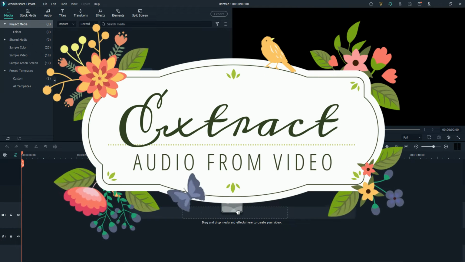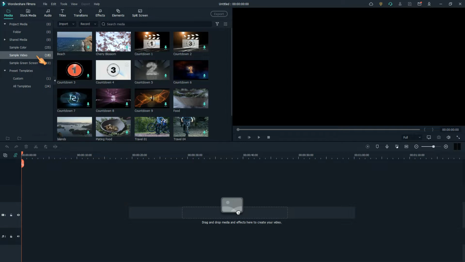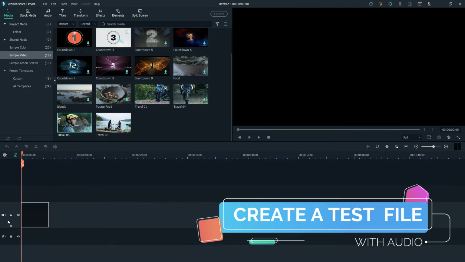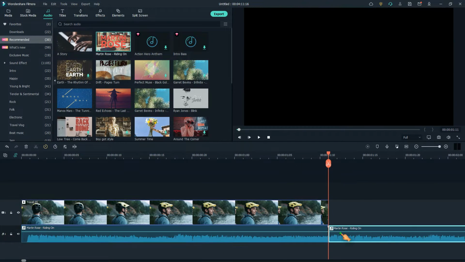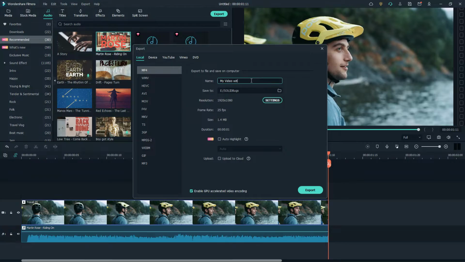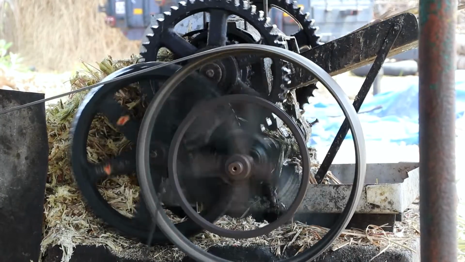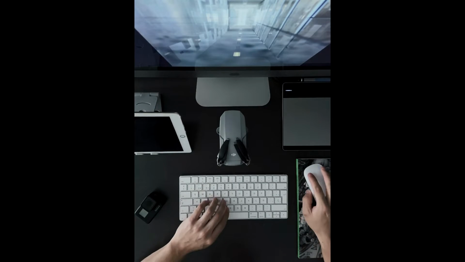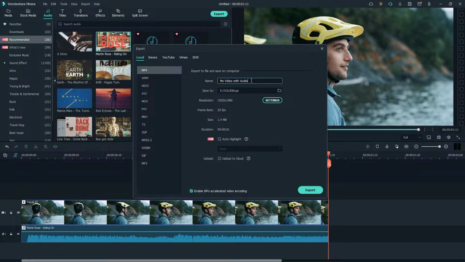Greetings, in this video I will show you how to extract audio from video, offline on your personal computer in Filmora. First, let's quickly create a video file, containing audio. I use a sample video and a sample song. The problem with this approach is the deterioration through recompression, as I show you later in the video. I plan to do another video showing how to extract the audio losslessly, so hang on.